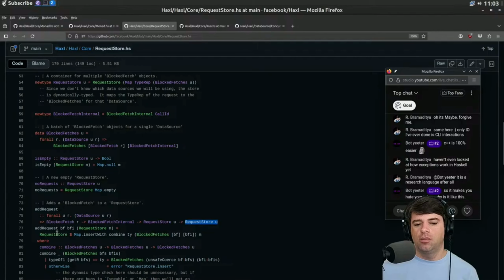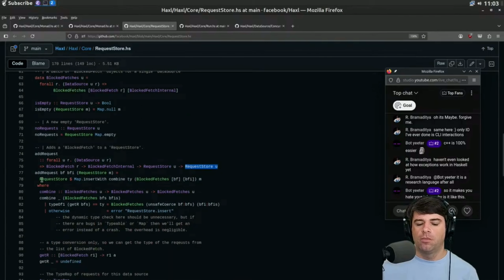And we're going to call request store, and the request store needs a map. What map is it taking? It's taking the map that we get by taking, somewhere there's a map we started with. We're going to call insert with combine whatever ty is of the blocked fetches.